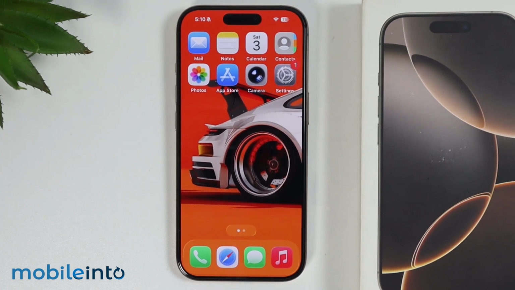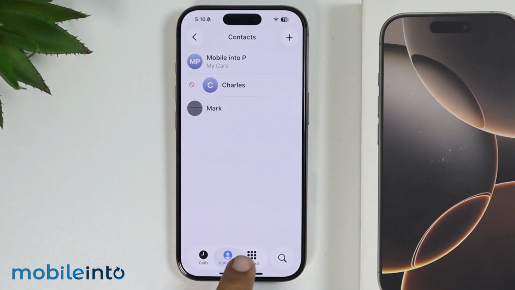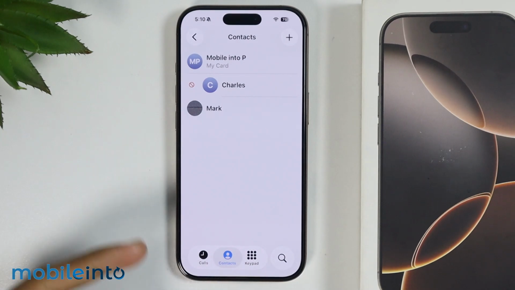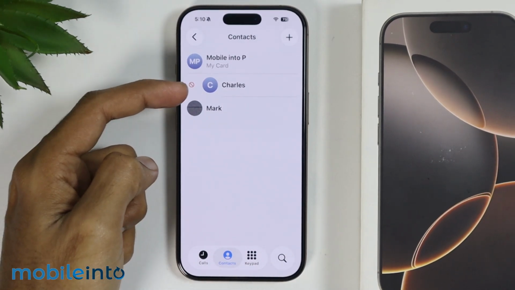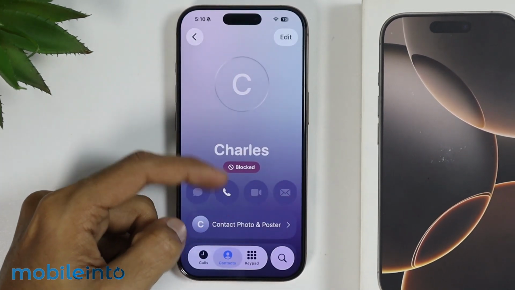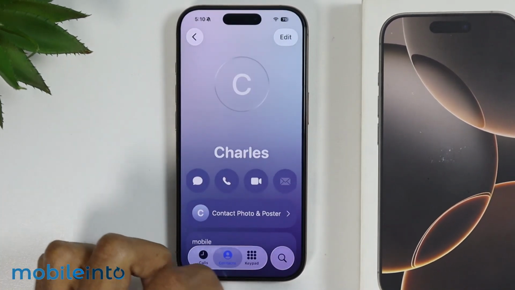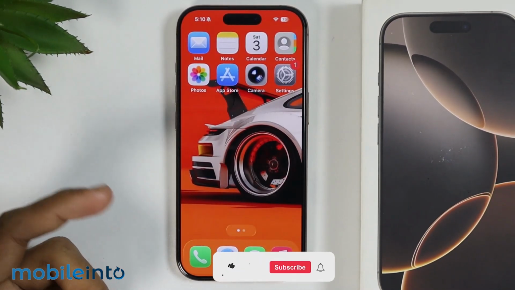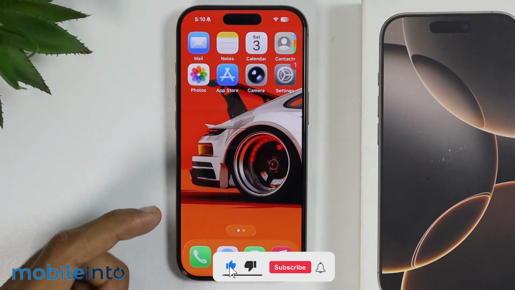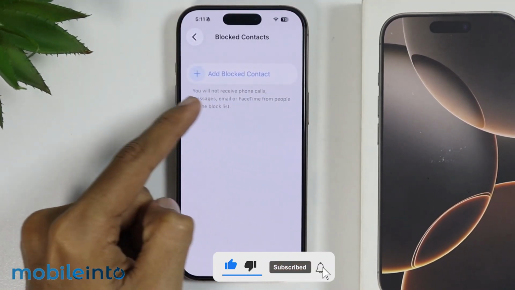For the second method, just open the phone app, then go to the contact section. And from here, just look for the contact which you have blocked. And from here, just swipe down and select Unblock Contact. And this is how you can unblock phone numbers on the iPhone 16, 16 Pro, Pro Max, and the Plus.